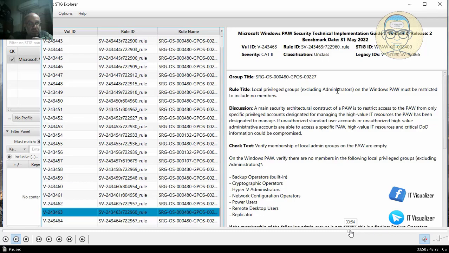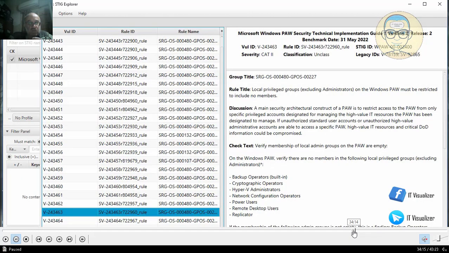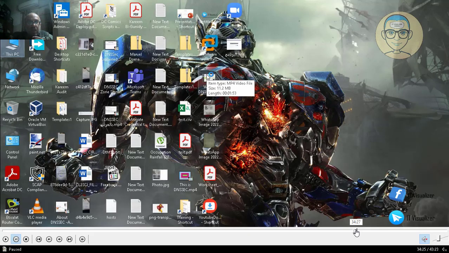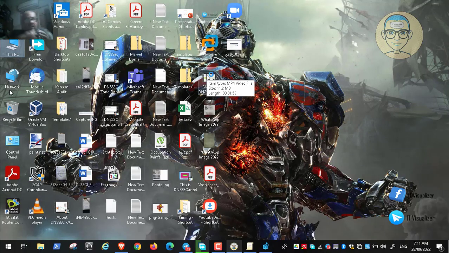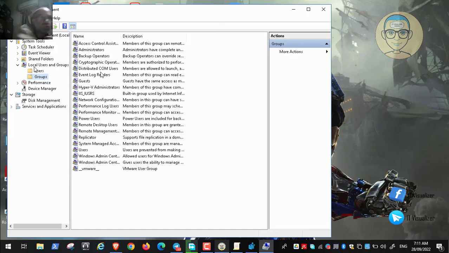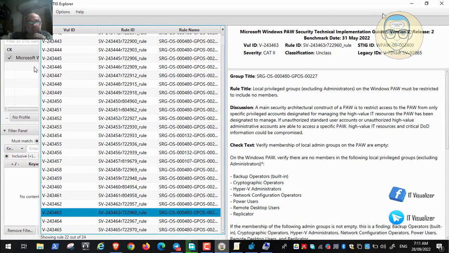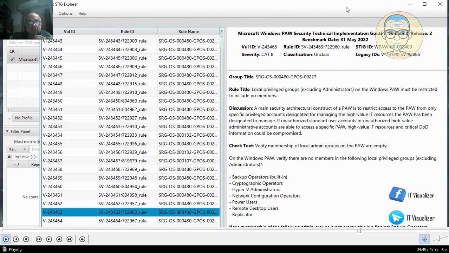How can we check this? We can go and check this by ourselves. We have done this already before, by the way, when I was configuring the PAW. We can go to This PC, right click and manage, and then see the local users and groups and check them one by one. And you can see every group, and the description of what the members of this group can do.